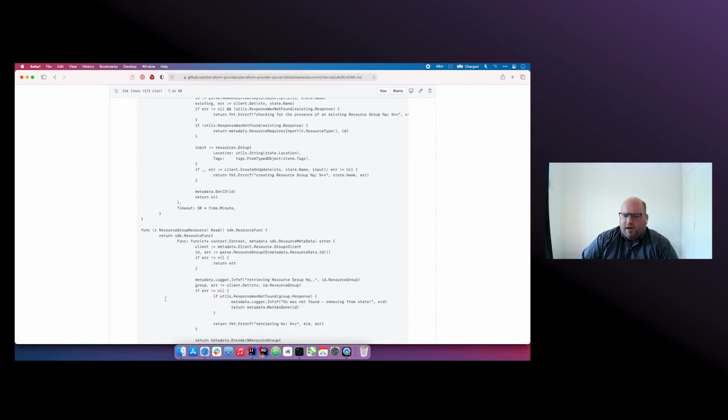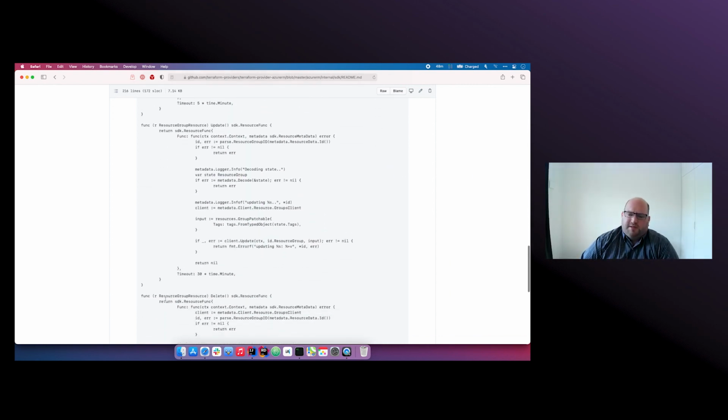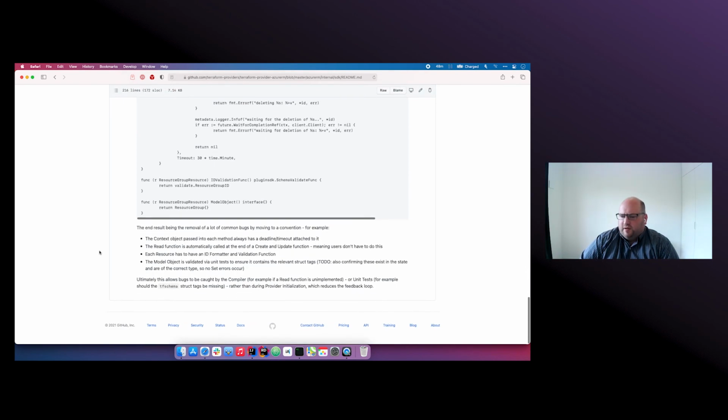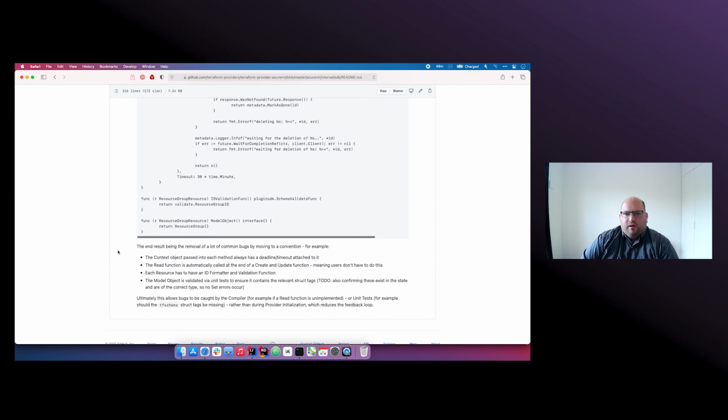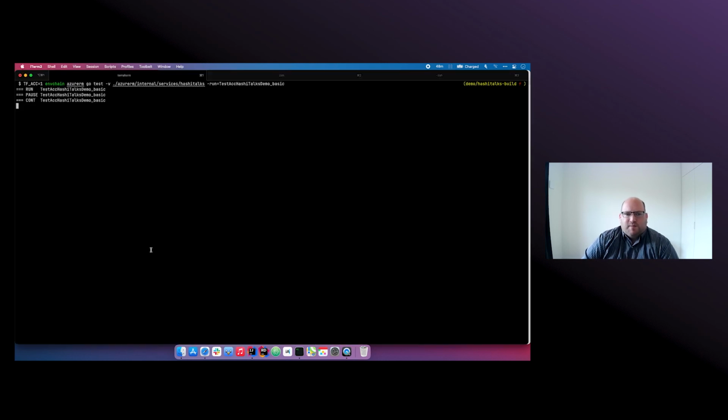It gives us a couple of guarantees as well, specific to Azure. So for example, the context that gets passed in always has a deadline. The resource will always have an importer, and you will always have a validate function. It's pretty nice. It's working out pretty well for us. I think we're going to have to take my word for these tests passing, but yeah. So that's a typed resource in Terraform in the Azure Provider.